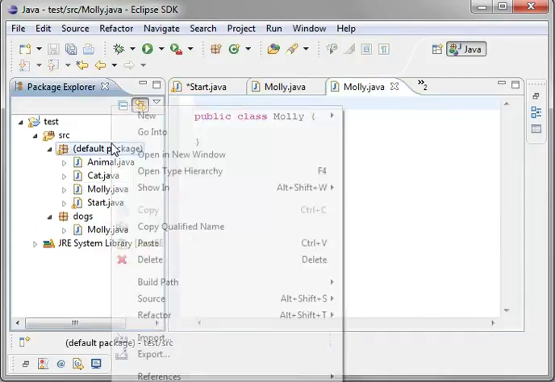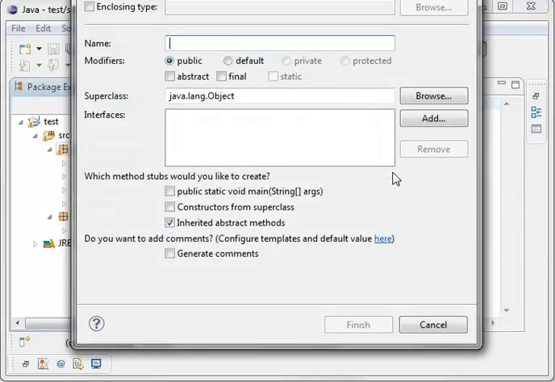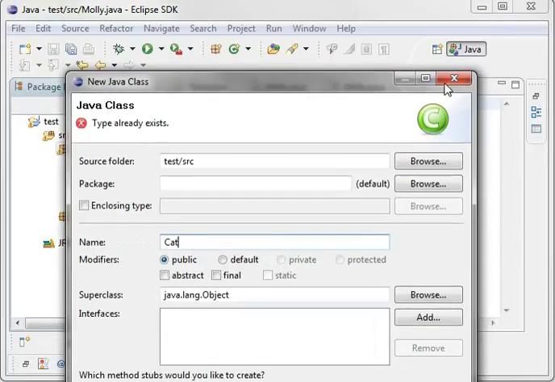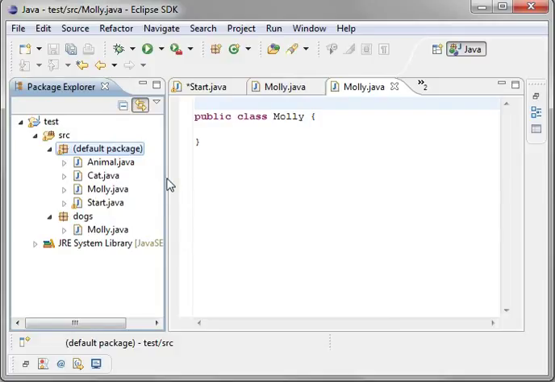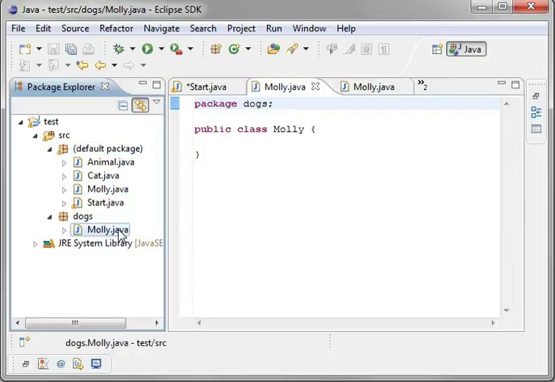Now what happens if we go to make another cat class? Notice how it won't let us. It says type already exists. Packages are a way of separating your code. So let's just, for the sake of argument, say you make a class called Molly, and your friend makes a class called Molly. If they're in the same package, you're going to have a naming conflict and it won't compile. So you make separate packages, so you can have multiple dogs named Molly, or whatever you want to name your objects. We'll get into that in a little more depth in future tutorials.